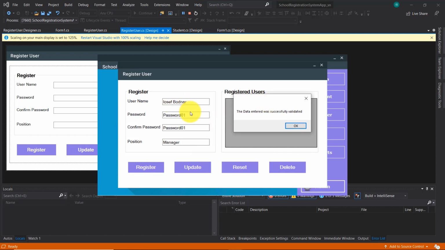Now all this data is validated. We received this message: the data entered was successfully validated. So the code works perfectly. The code is good, works properly, no problem at all. Because I respected all those requirements requested by the code, this data typed by me inside those text boxes is validated by the code. In next video tutorials, the code inside the register button will be changed.